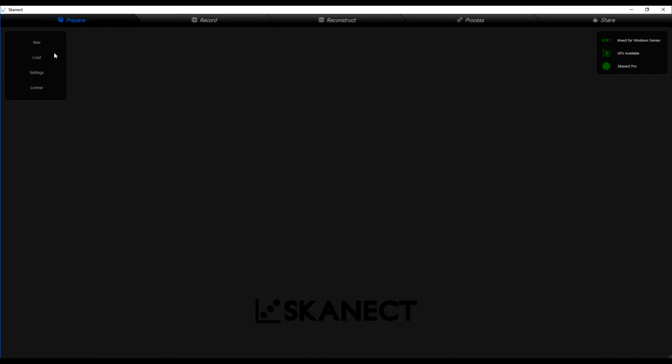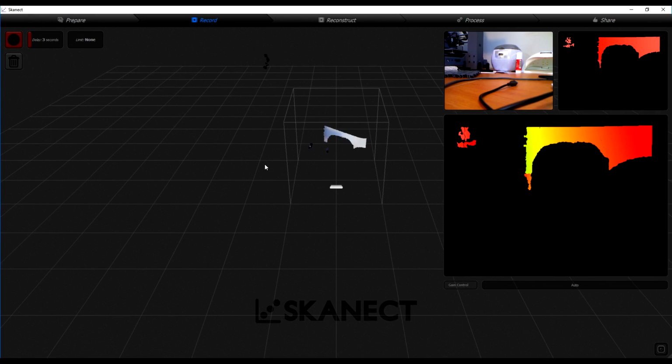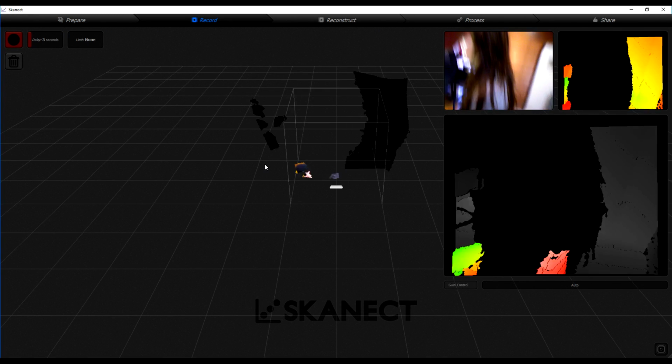So we're going to come to new in Skanect and we're going to keep it on body. You can see there's options here for objects, room, half room, things like that, but the most popular one will set up a bounding box of 1 by 1 by 1 meters. Aspect ratio can be normal, our path is fine, the config file is fine. Let's go to start. And instantly we're seeing what the sensor is seeing.